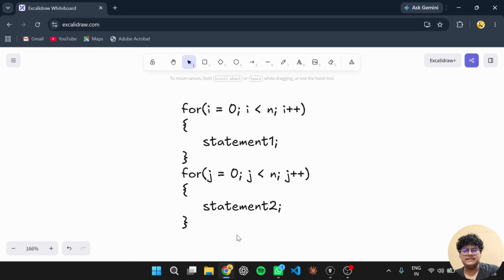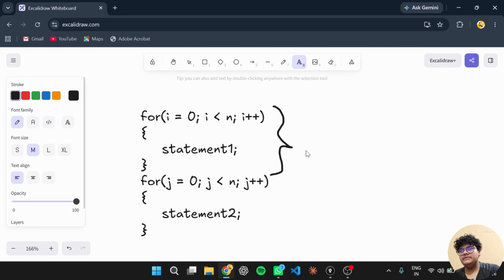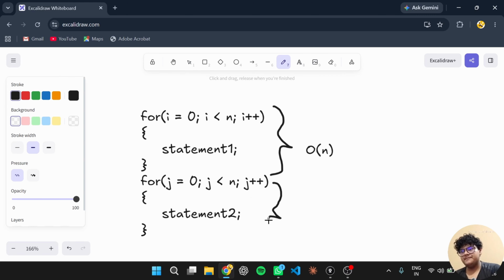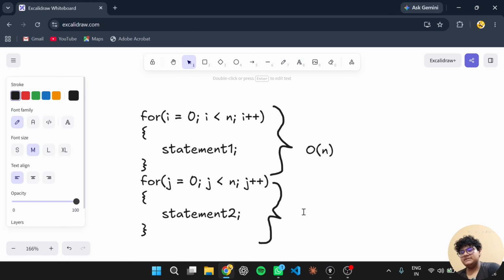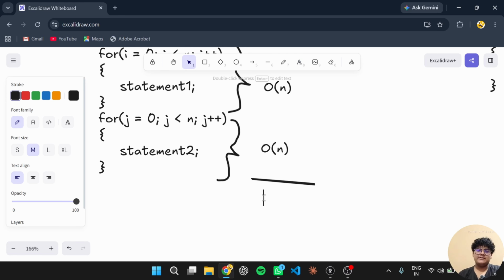So here is another example where we have two for loops. They are not nested. What do you think the time complexity will be? Order of n square? No. Let's see. For this for loop, we can say that it will be order of n, and for this for loop, we can again say that this will be order of n. Now, if we sum these, what do you think that time complexity will be? 2 times order of n or order of 2 times n? No, it will still be order of n only.